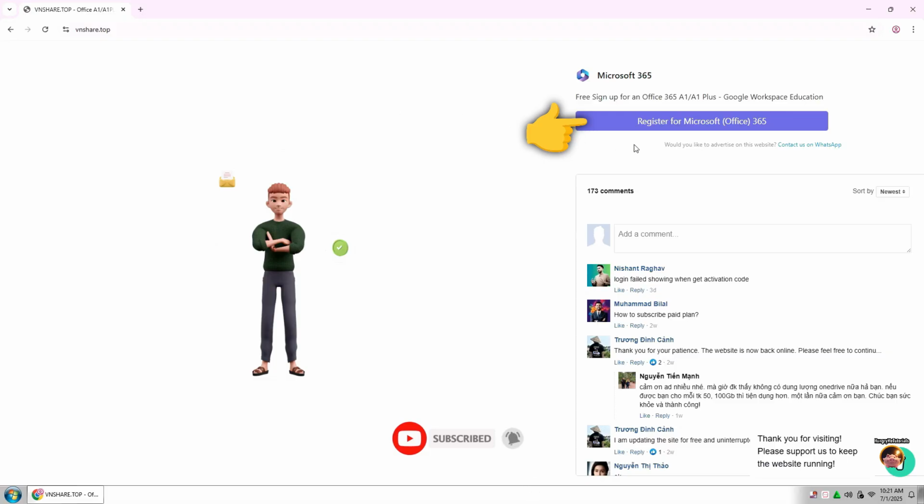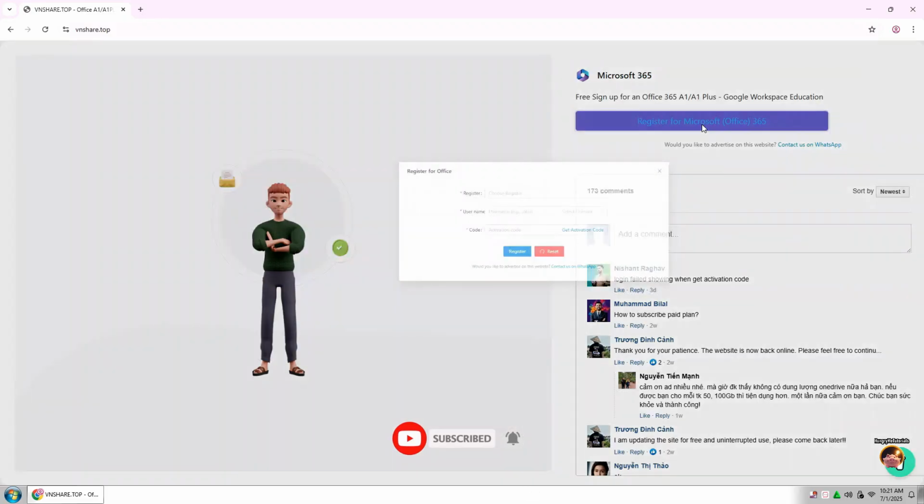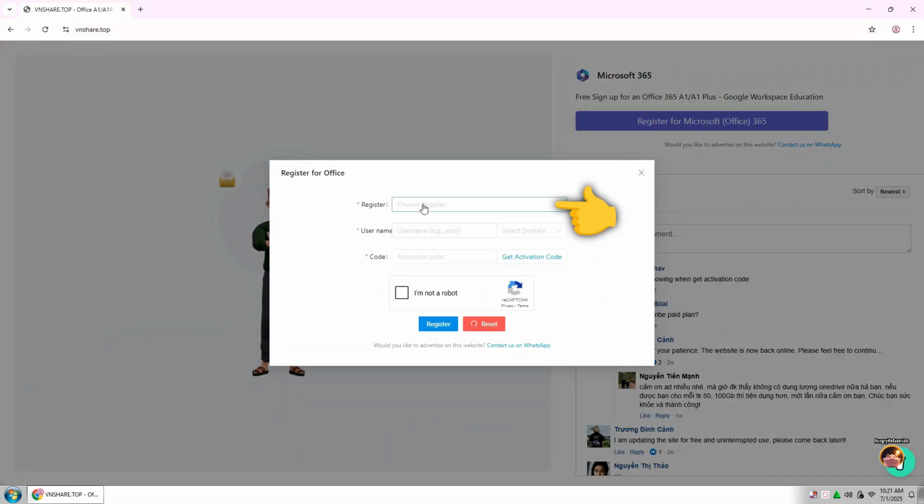Next, click Register. In Register, select Office 365. In Username, type the username that you wanted. In the Select Domain, select the Loan option. Next, click the Get Activation Code.